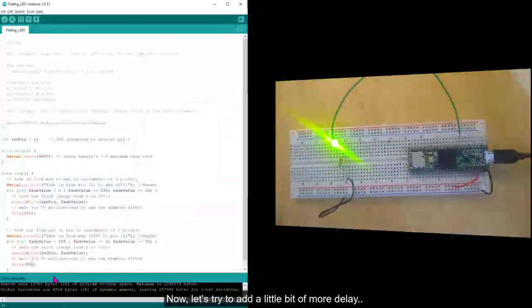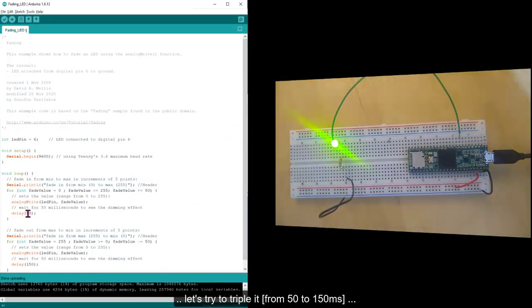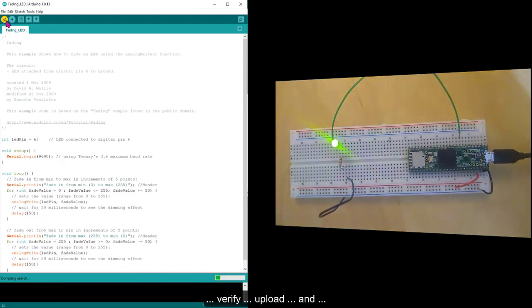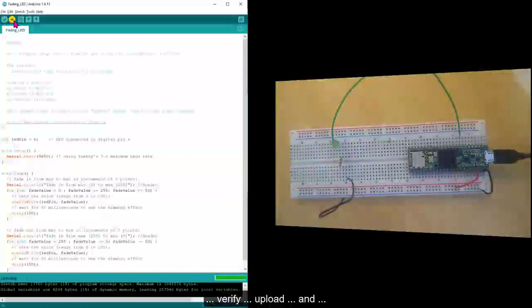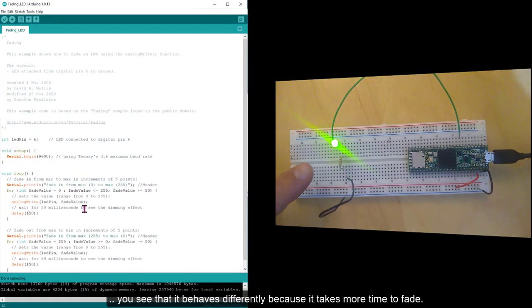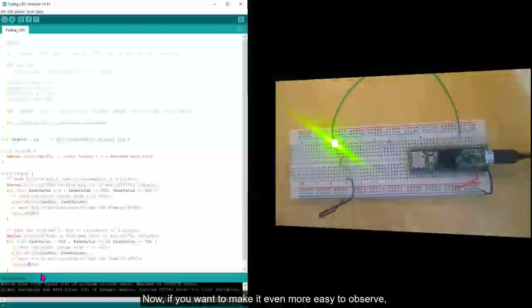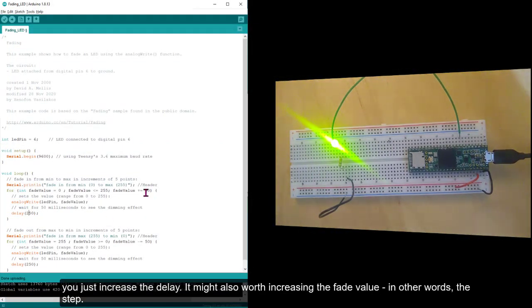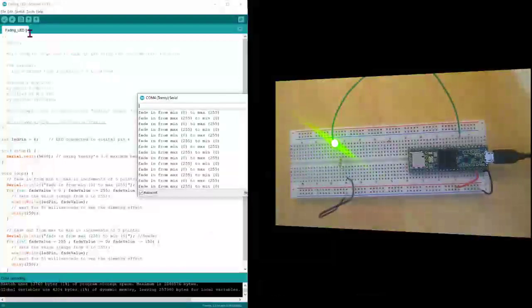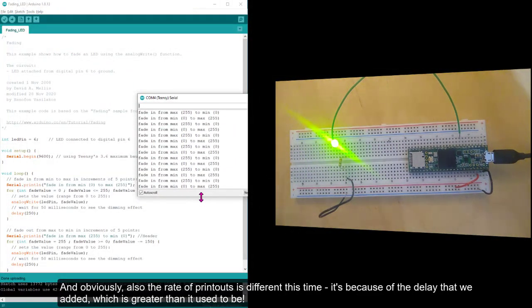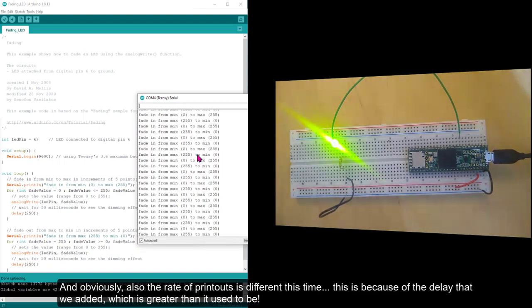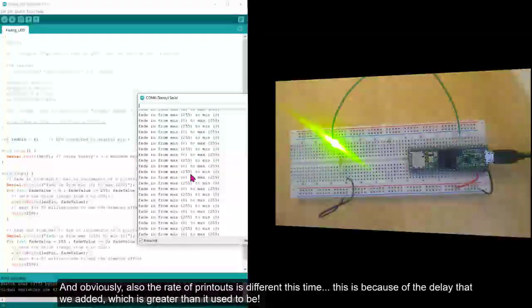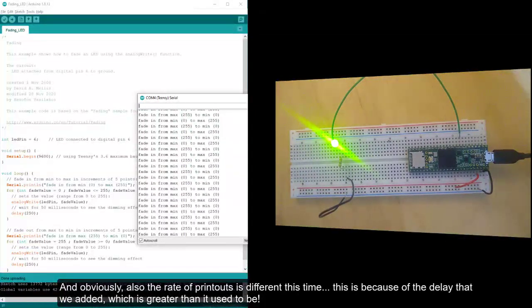Now, let's try to add a little bit of more delay. Let's try to triple it. Verify, upload, and you see that it behaves differently because it takes more time to fade. Now, if you want to make it even more easy to observe, you just increase the delay. It might also worth increasing the fade value, in other words, the step, and obviously also the rate of printouts is different this time. This is because of the rate of the output being greater compared to what it used to be before.